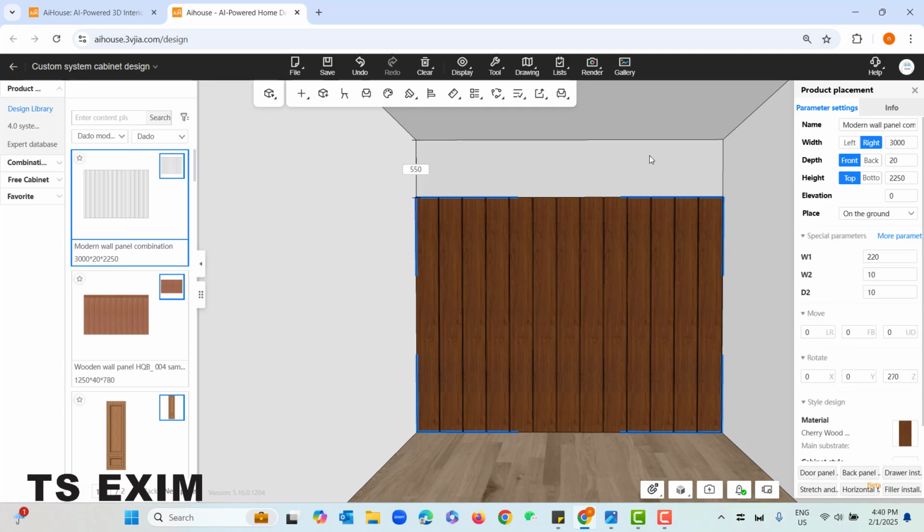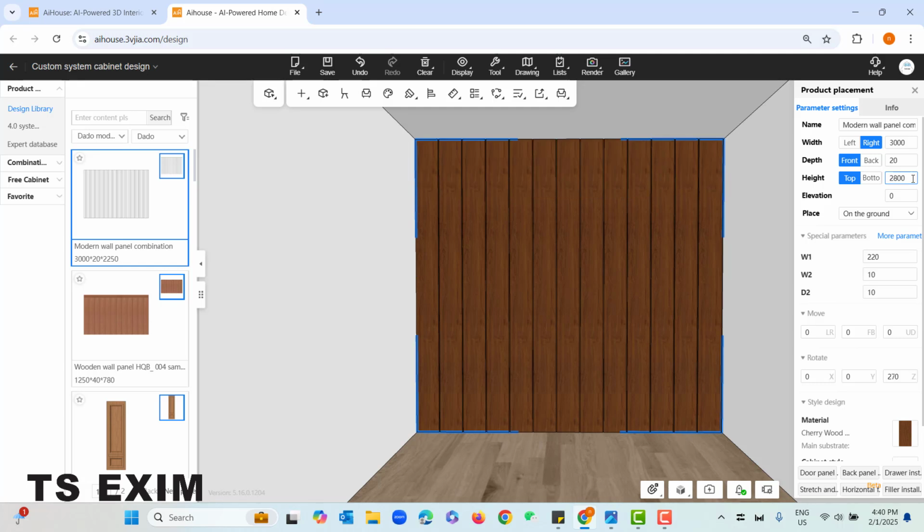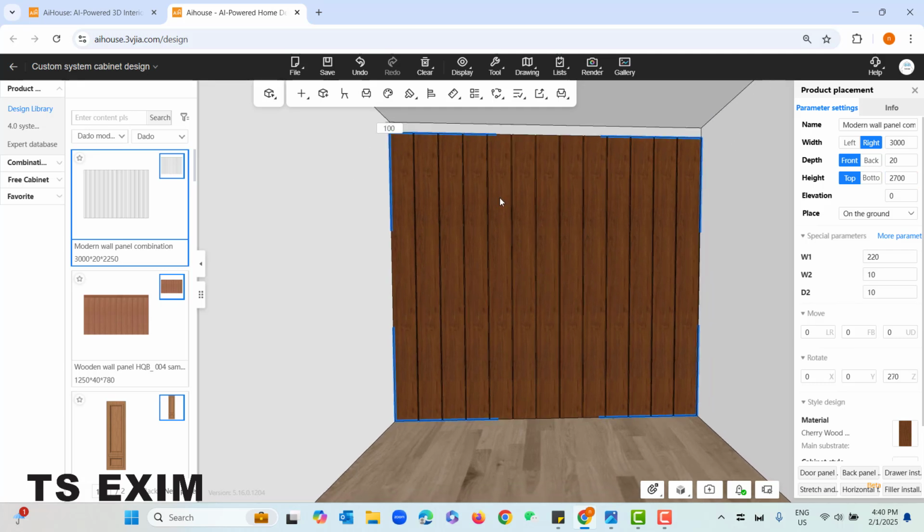Then you can adjust the height. You can see at the top here the remaining height is 550. You can just go to height and plus 550. Maybe you can minus 100 for the skirting, for the cornice on top. And the thickness of the panel is 20 mm here. You can adjust the thickness if you want.